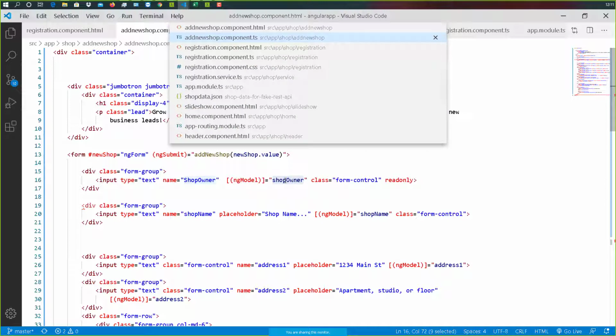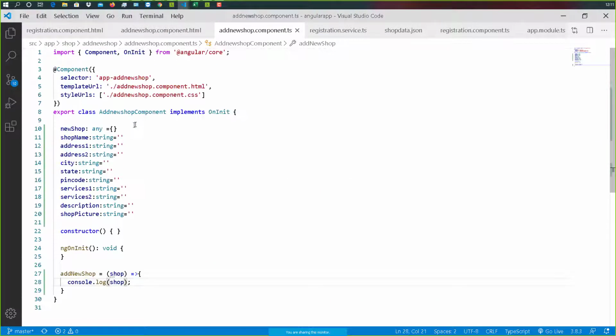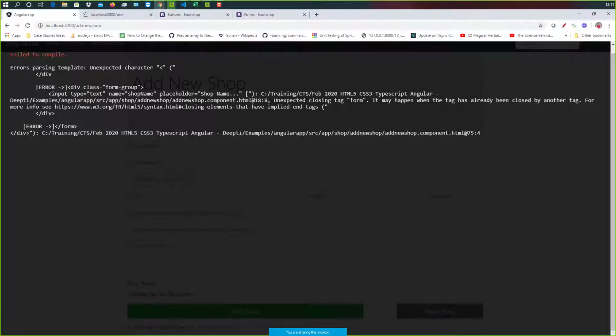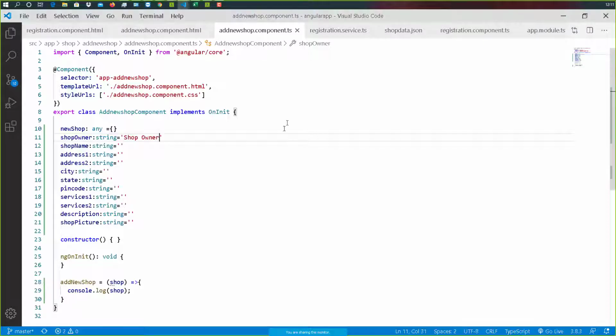So let me go to this TS file and add what? Shop owner of type string. It will either be the shop owner name or a string, right? So let me say shop owner. It will be pre-filled by default, so we can work on it once we are done with the JWT and session and user authentication and all those things, right? So if you go and take a look now at your form, we should be having a proper thing. Hold on, what is happening? We missed out on something.